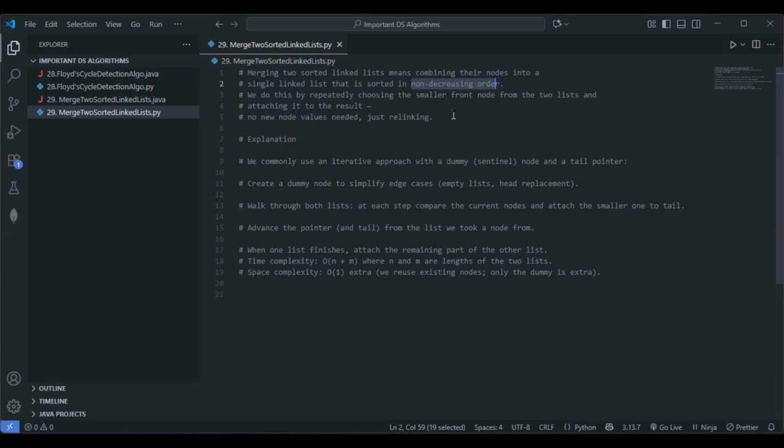We do this by repeatedly choosing the smaller front node from the two lists and attaching it to the result. No new node values needed, just relinking, right? So here we'll not be making use of any new node, instead we will be relinking. Just remember this one, it is important. So let's get into the explanation part.